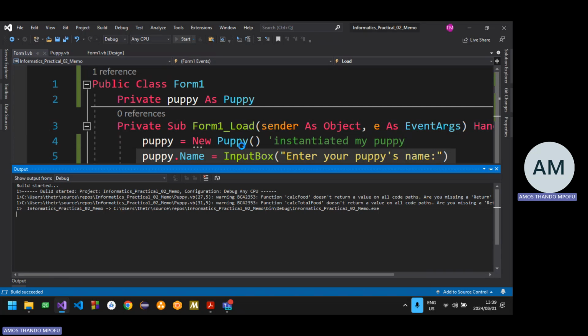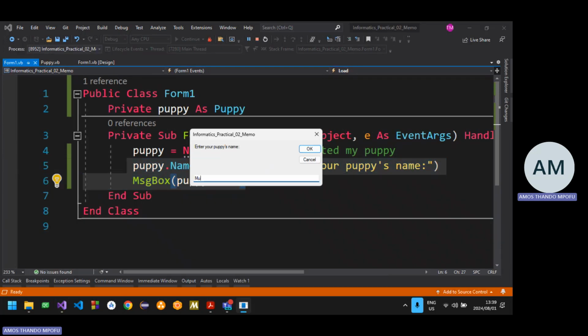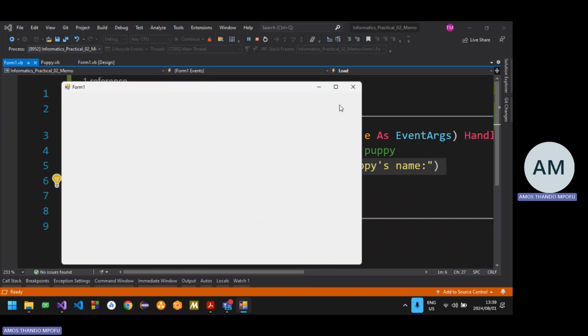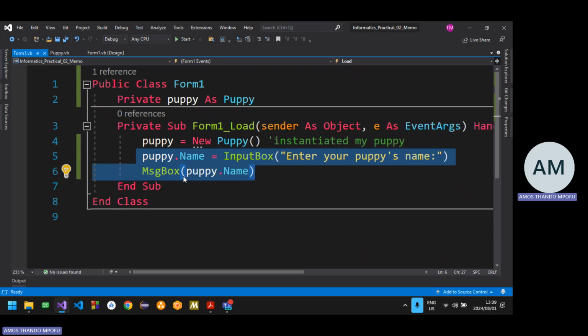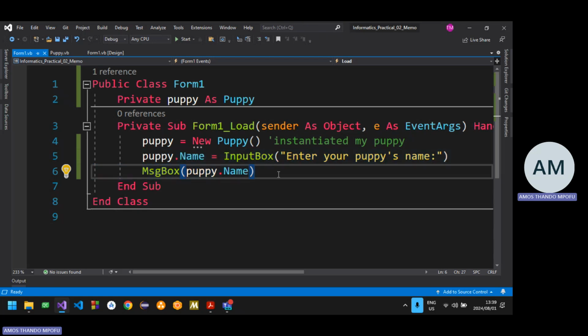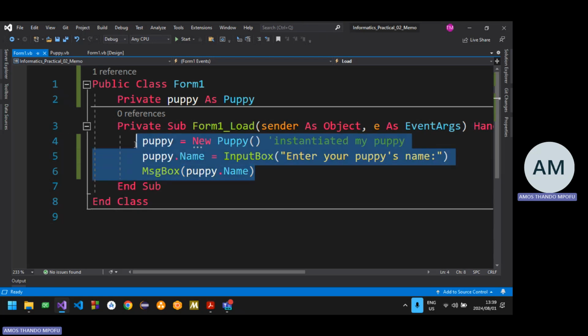So let me run it again. So enter the puppy's name. So Munchkin. Let's try this one more time. And then perfect, everything runs. There's Munchkin. That's my puppy's name. Okay, yeah, I use the message box, so that's why it should remember it must always show the form. So yeah, we have this, right? So these are the very important steps. Every time you have a puppy, you must instantiate it or create it.